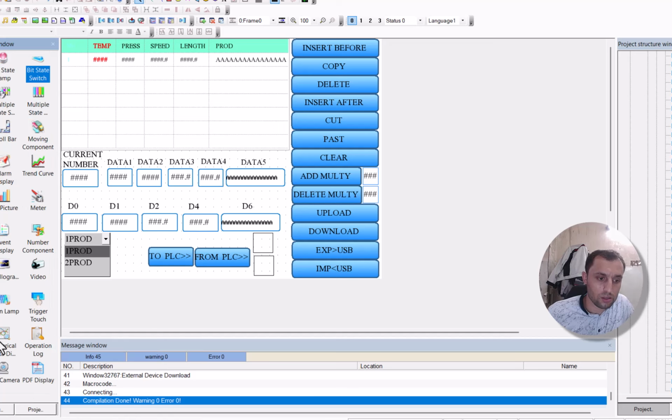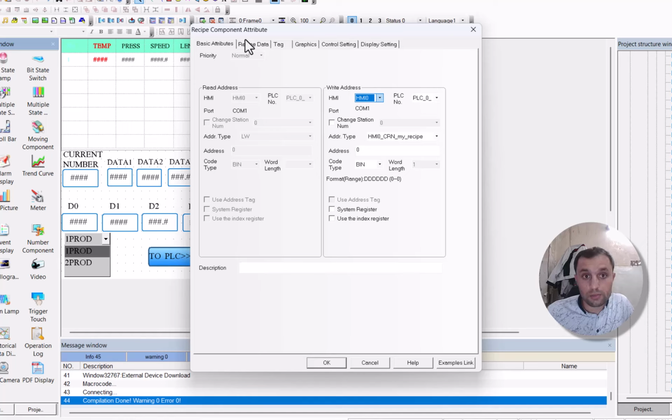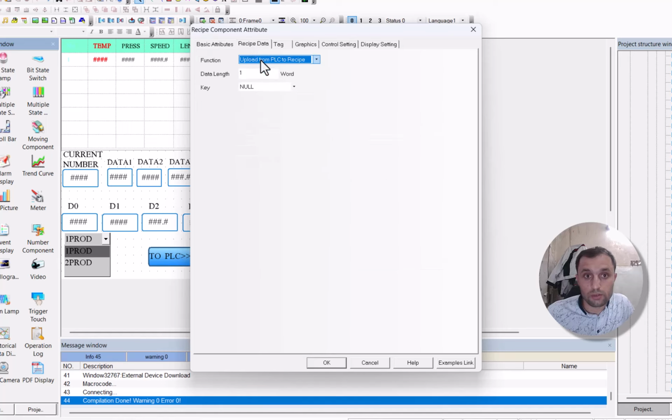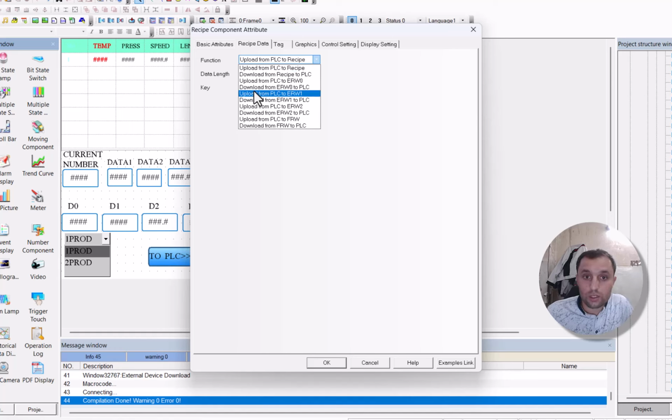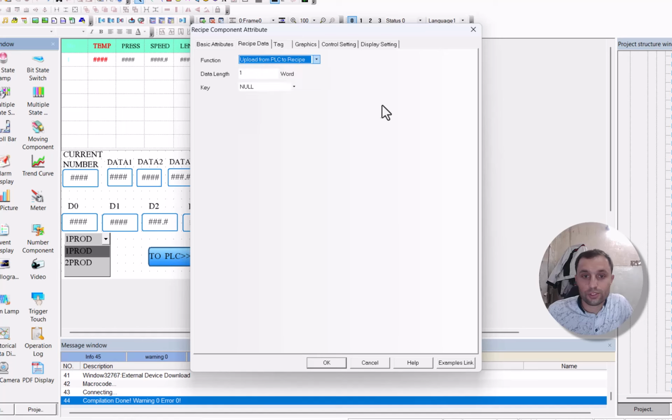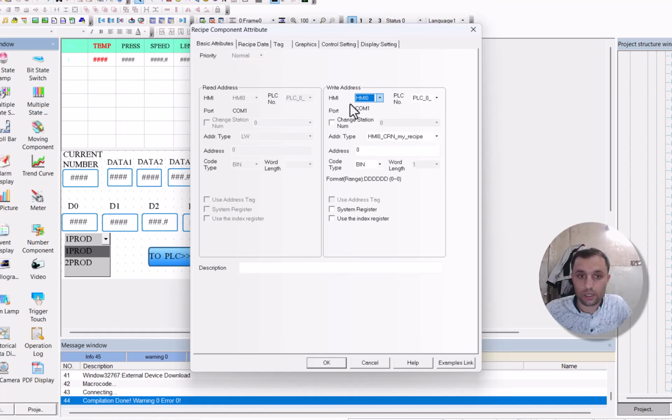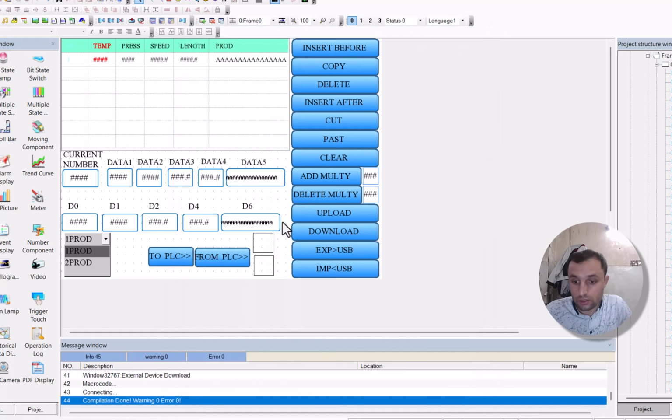Data read this data. Okay, now this is a recipe component attribute. Here we have upload, download from all this function we have here. You can use here and you can check, no problem here. So this is also this component. What is remaining until now about the recipe? All we saw how it's working, how we can make, how to upload and download this recipe.